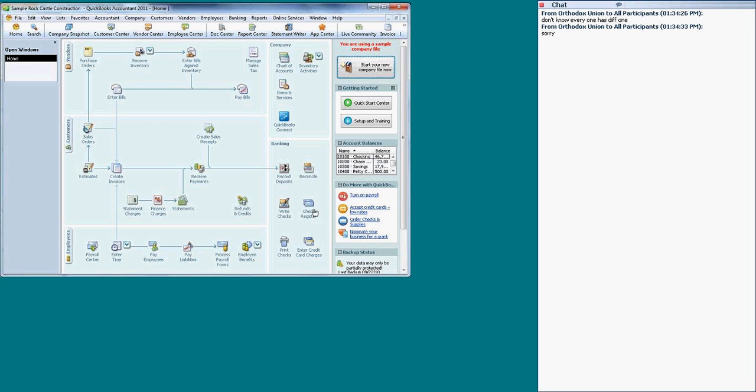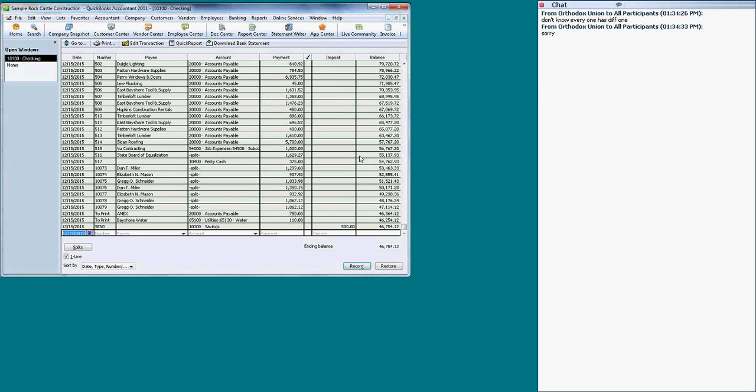Now you're going into the register, the check register, either by clicking on the check register on the home page, or click on the chart of accounts and double click on your check register, or you could see the account balances on the right side, the middle of the screen on the home page, and you can double click on which account you want to see. And this is the check we just printed.